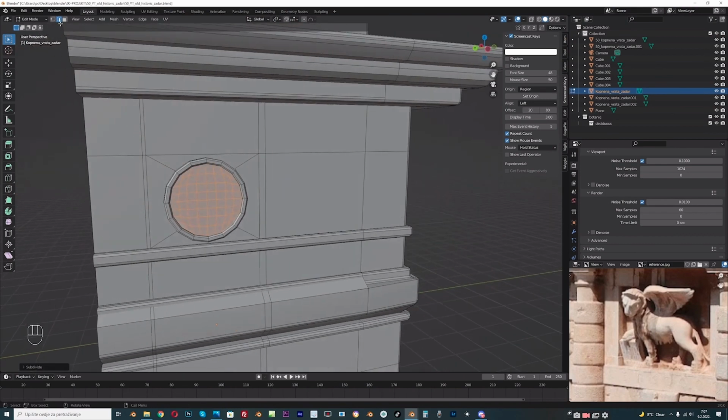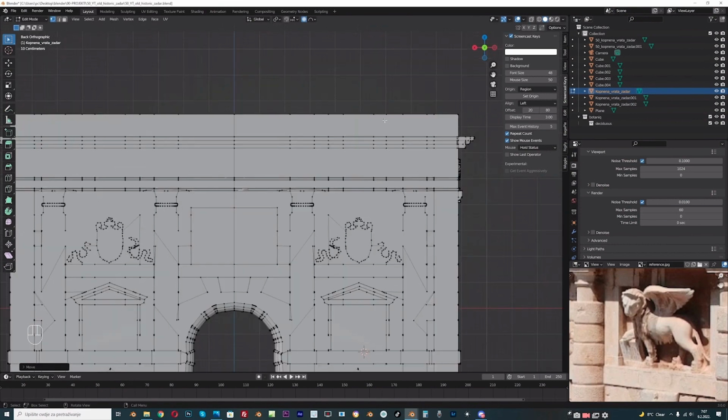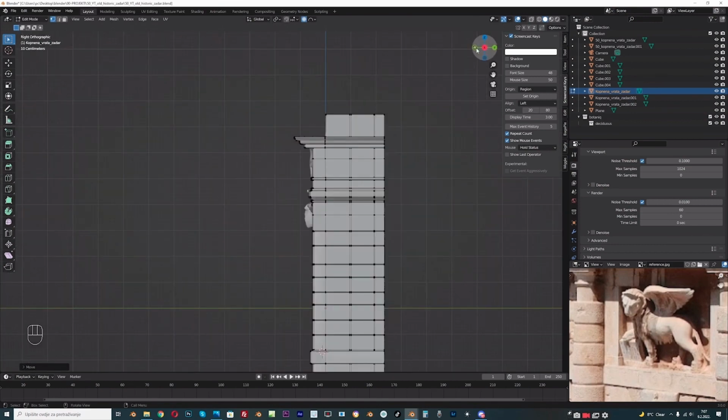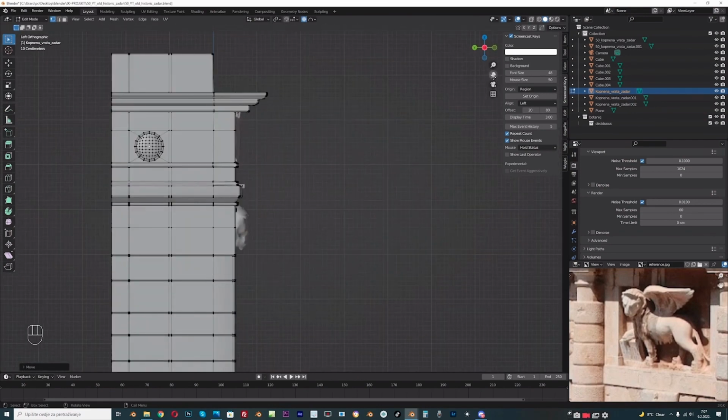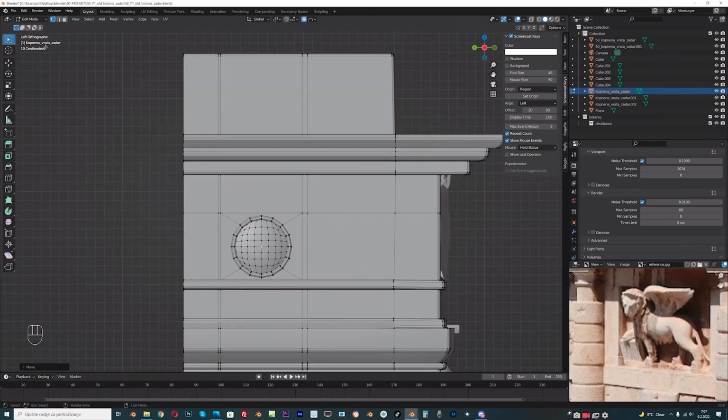Subdivide again and select this middle part, and with proportional editing you can go with G to grab and X axis, and now scroll mouse down to see this brush and move this on X axis. And just project this in UV editor again.